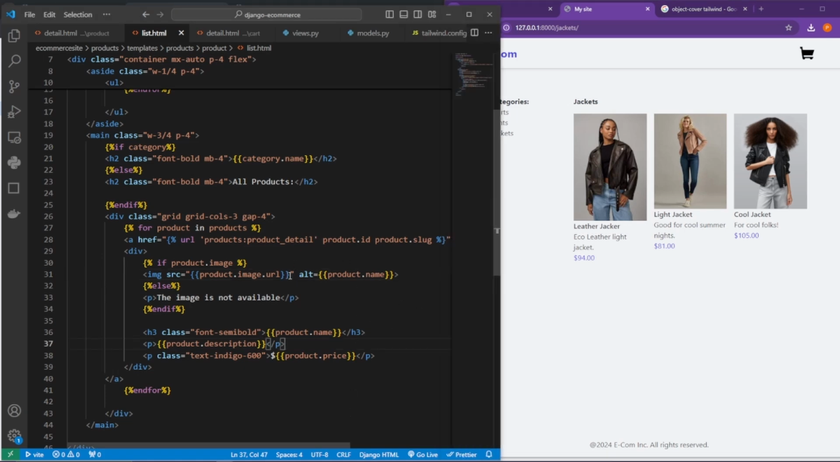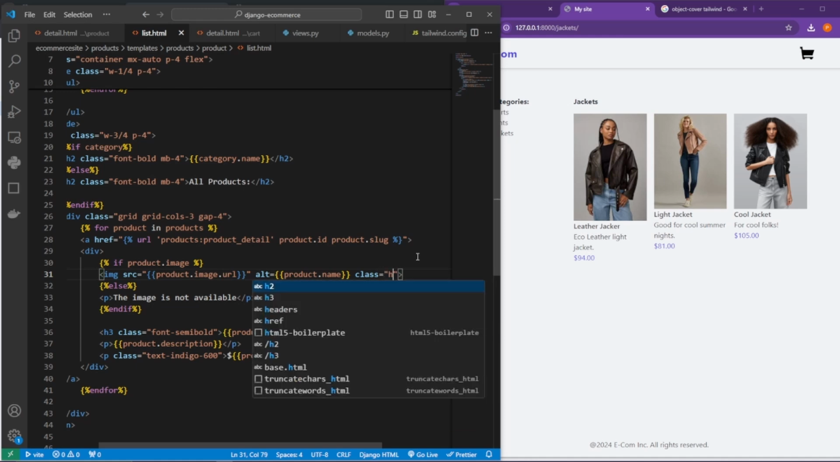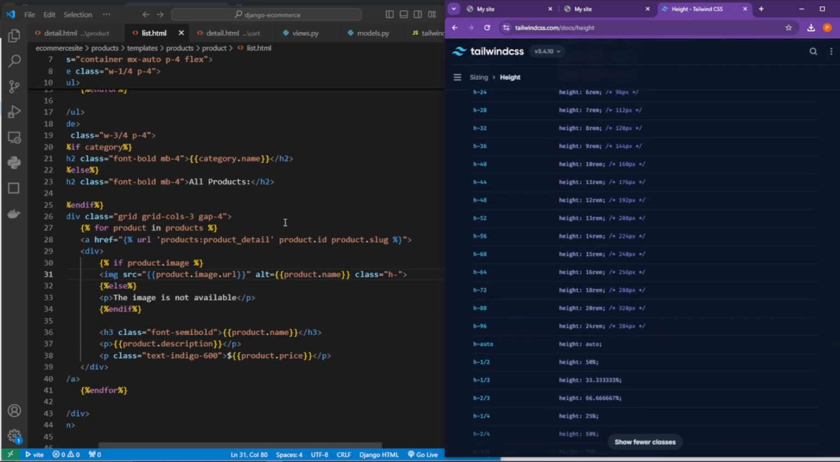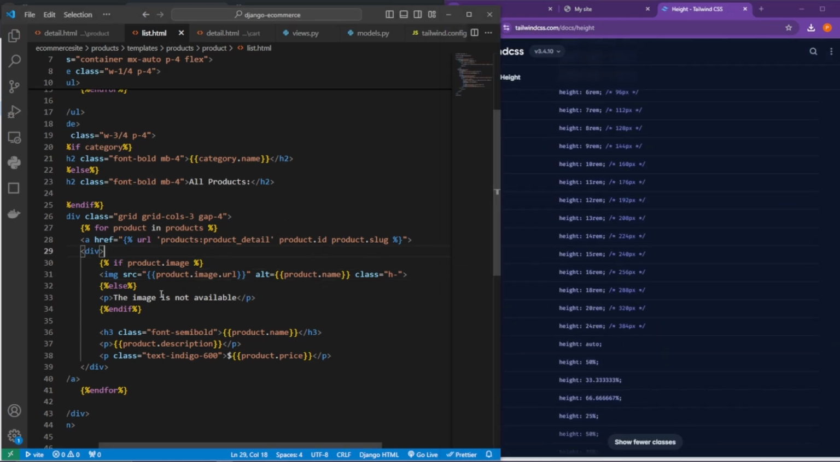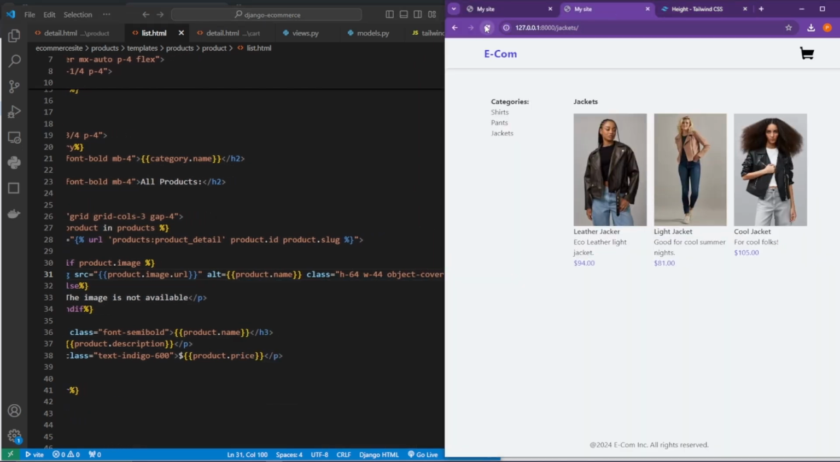It seems like most of the images are rectangular, so maybe adding rectangular dimensions would be best. So let's add class and let's set height to, let's say, 64. Okay, I'm just doing things roughly. So height 64 and width maybe 44. And like we said, we want to add object cover. So now let's refresh. Actually, that looks pretty good.